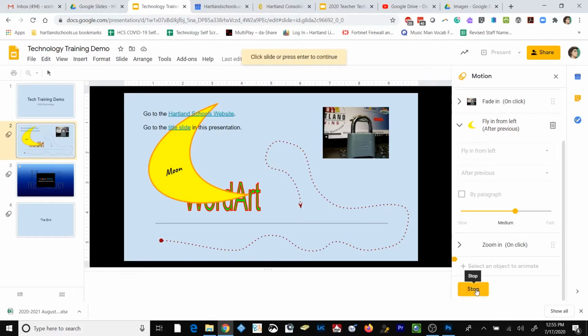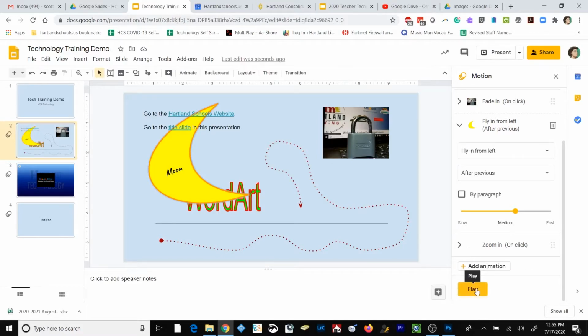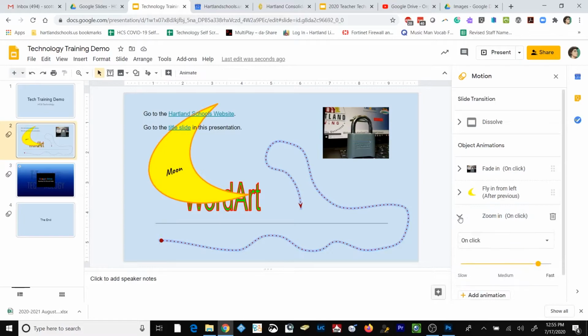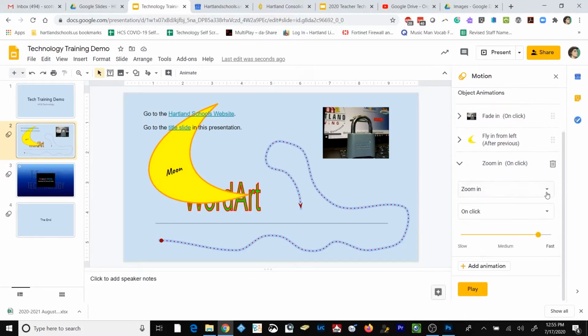I'm going to click on the stop button to stop the preview, and then I'm going to choose the dotted line. I'll show you the difference with this one. If I click on the little caret here to expand the zoom in, and instead of saying on click, I'm going to select with previous.